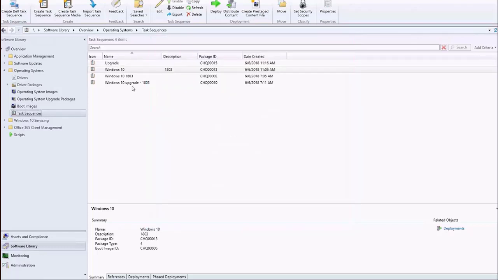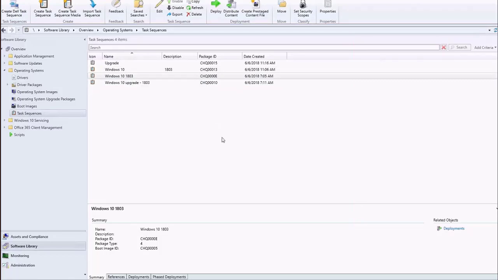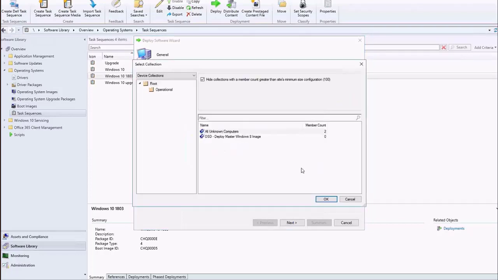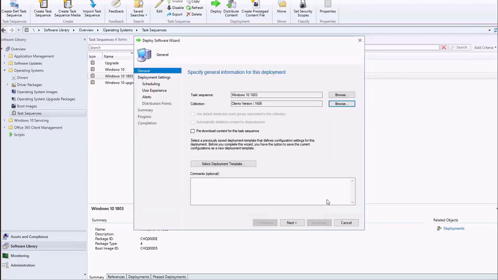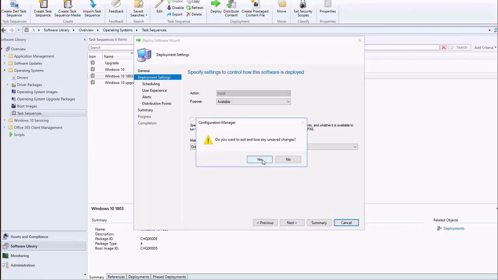So we created that upgrade task sequence, and just like the other one, we would deploy that task sequence, but with an upgrade, it has to be a known existing computer, because you can't upgrade something that is unknown or doesn't have Windows on it already. So your only option for this will be available in only Config Manager clients, because it has to have the agent on there in order for it to communicate and know that there's an upgrade available. So I'm going to cancel this for right now.